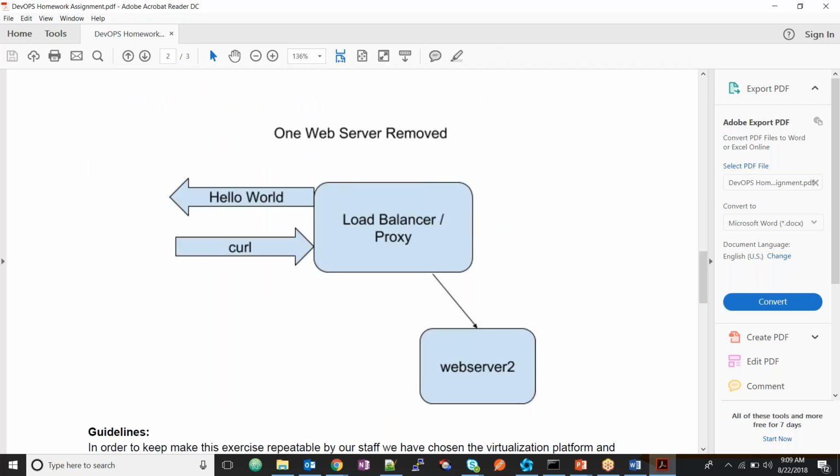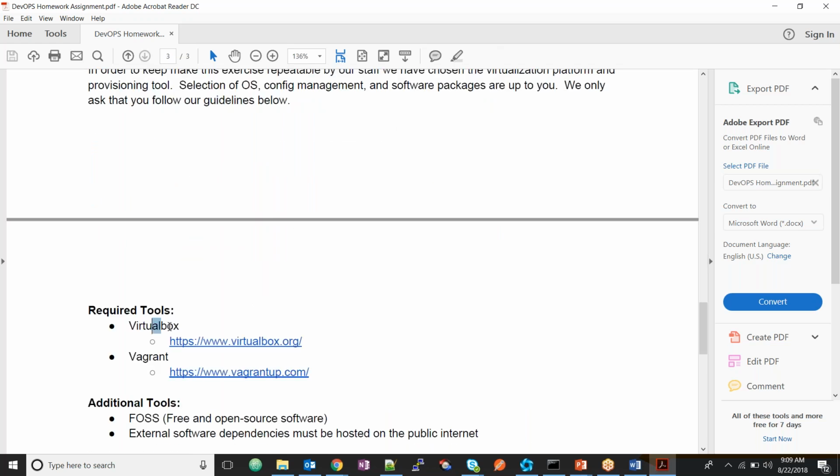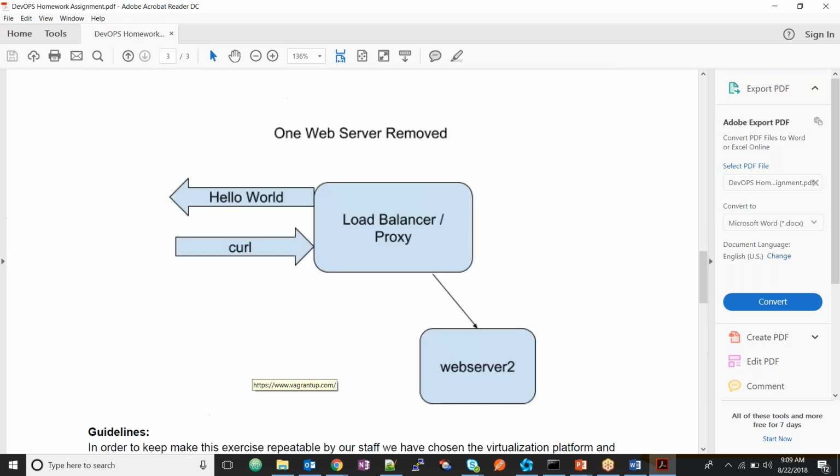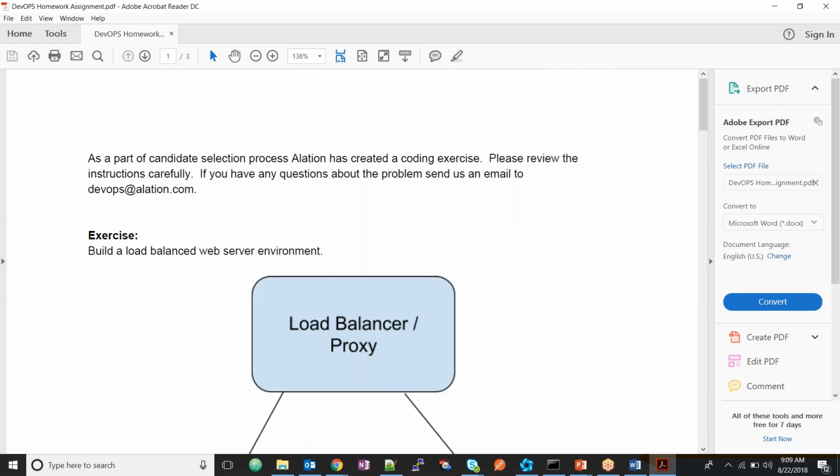For this, the company recommended using these tools for virtualization. We can use VirtualBox and then Vagrant. Using these tools, I can provision this infrastructure within 15 minutes. I don't need to spend much time. I'll just run a single command, and that command will do all the work. First, it will create the servers in VirtualBox, and then it will deploy my application in that VirtualBox. When we do a curl to this load balancer, it will automatically split my requests across these two servers.